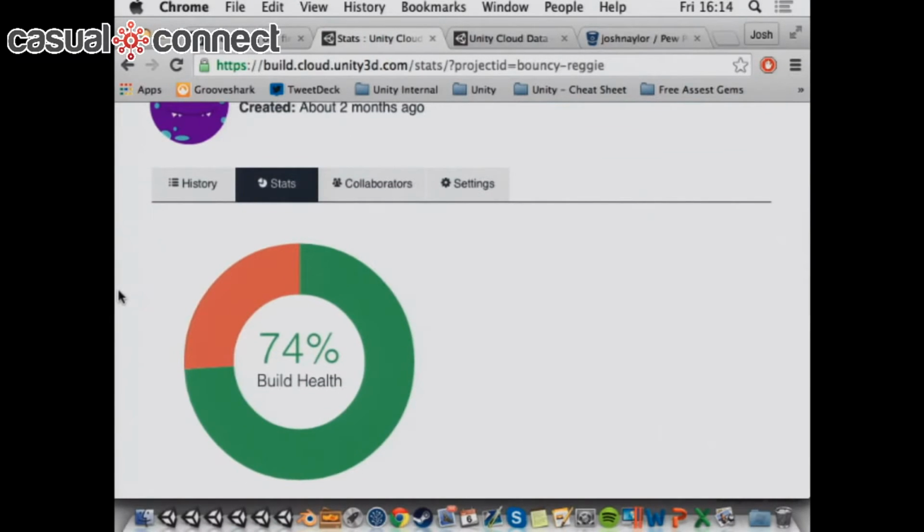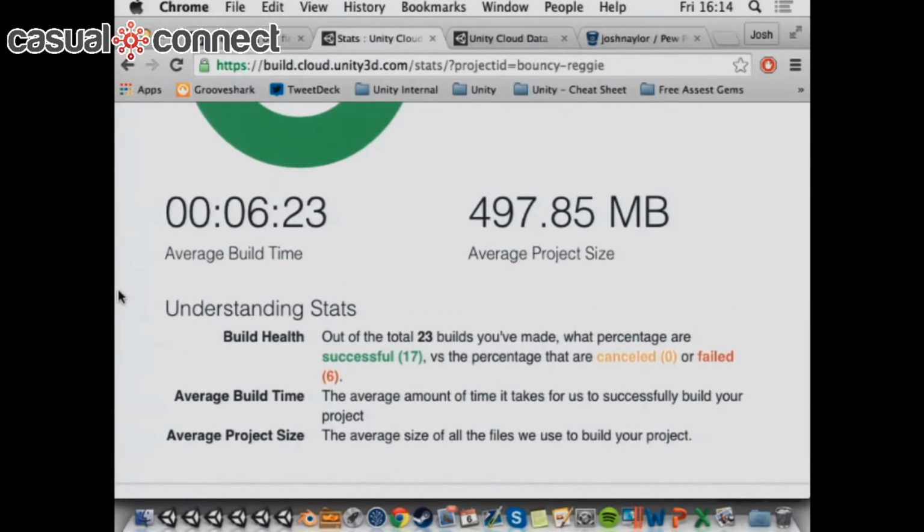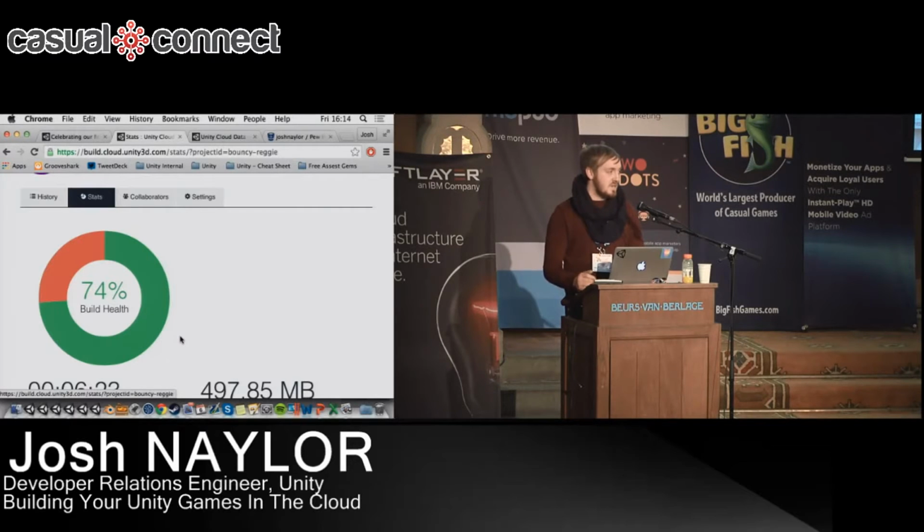So it's got 74% build health, so it's not too bad. It tells you the average project size and the average build time, and how many were successful, how many failed. What we're also going to do in here is have a pie chart of assets. So we're going to say so much % of the build is audio, so much % of the build is textures. Really useful.